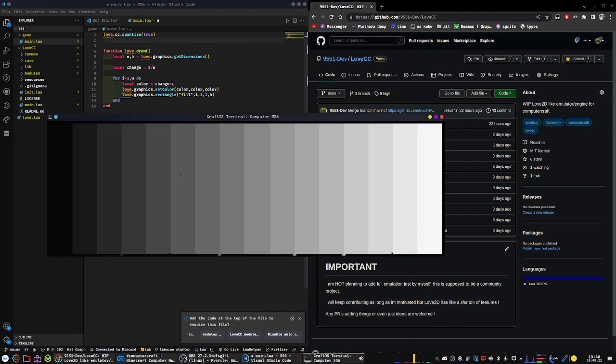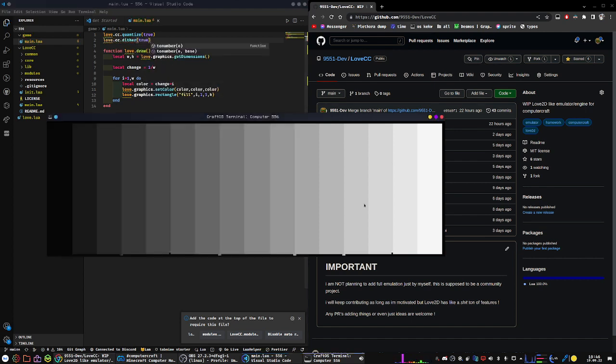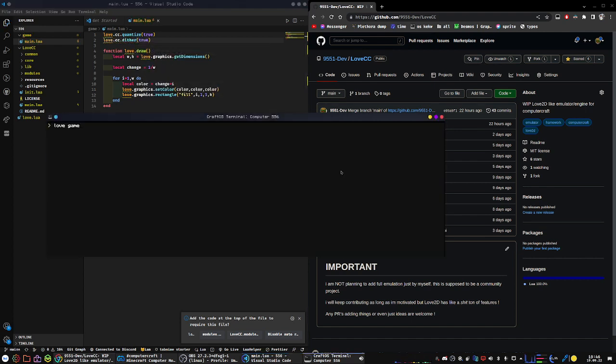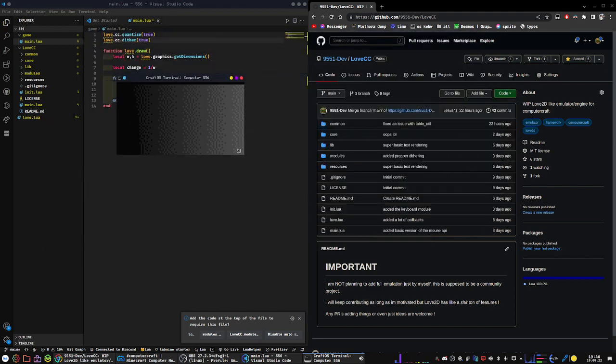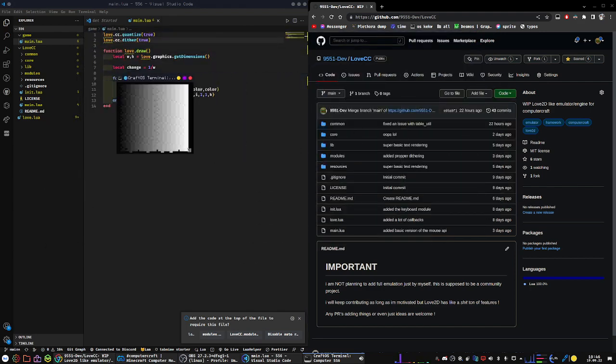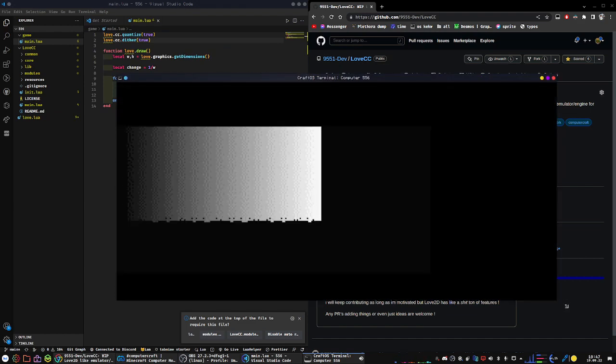To make your eyes think it is more than that, you can just do LoveCC.dither = true, which will enable dithering to make it look better. Right now, as you can see, it looks a lot better. And it scales too. So it still works like the original, just looks much better.